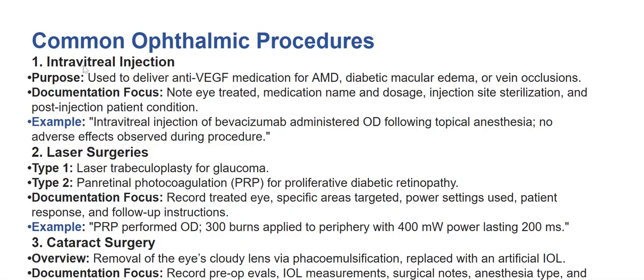Common ophthalmic procedures. Intravitreal injection. Purpose: used to deliver anti-VEGF medication for AMD, diabetic macular edema, or vein occlusions. Documentation focus: note eye treated, medication name and dosage, injection site sterilization, and post-injection patient condition. Example: intravitreal injection of bevacizumab administered OD following topical anesthesia. No adverse effects observed during procedure.